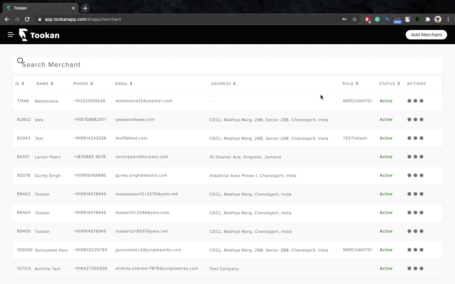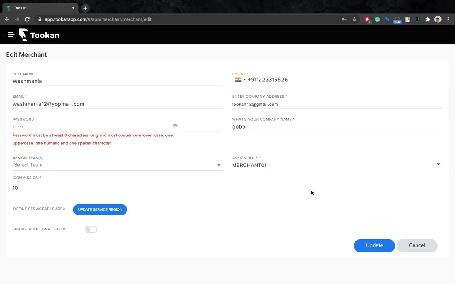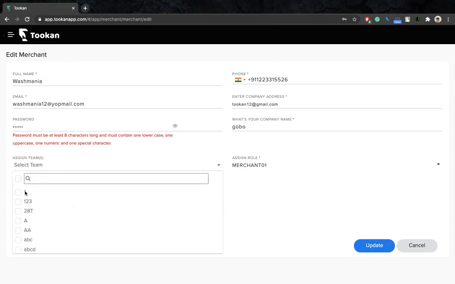In order to assign that to a merchant, you click on the actions and go to the edit option for any merchant. Now you'll see you have a new option that says assign team, or you can assign more than one team as well. So you click on it. You can either select specific teams from here, or you can click at the top to assign all the teams that we have created on the admin dashboard.